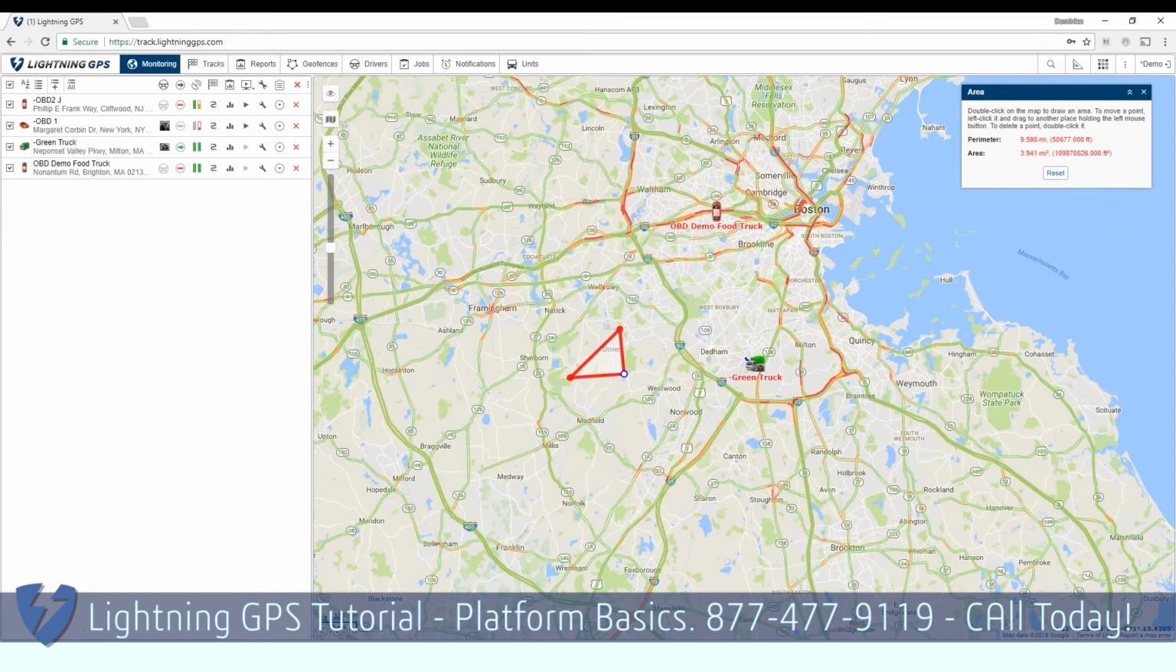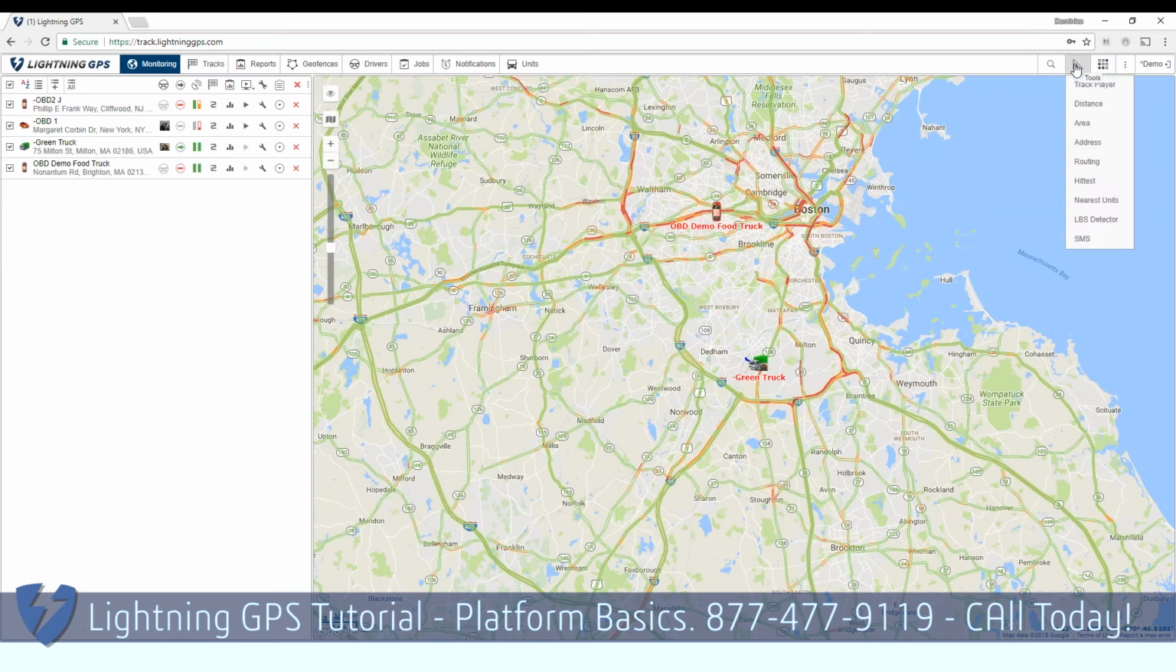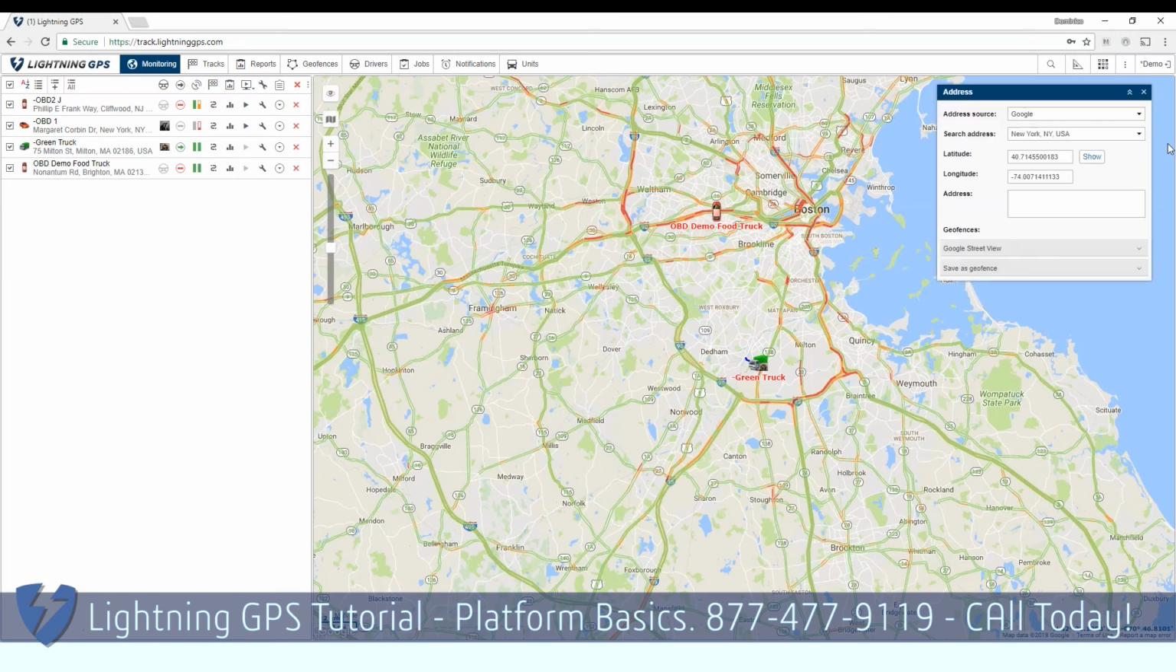I can measure out an area. I'm going to double click again to create my line, and then double click to drop my third point. The outside area of the perimeter is 9.598 miles, and the area is 3.91441 miles. We can close that out now.